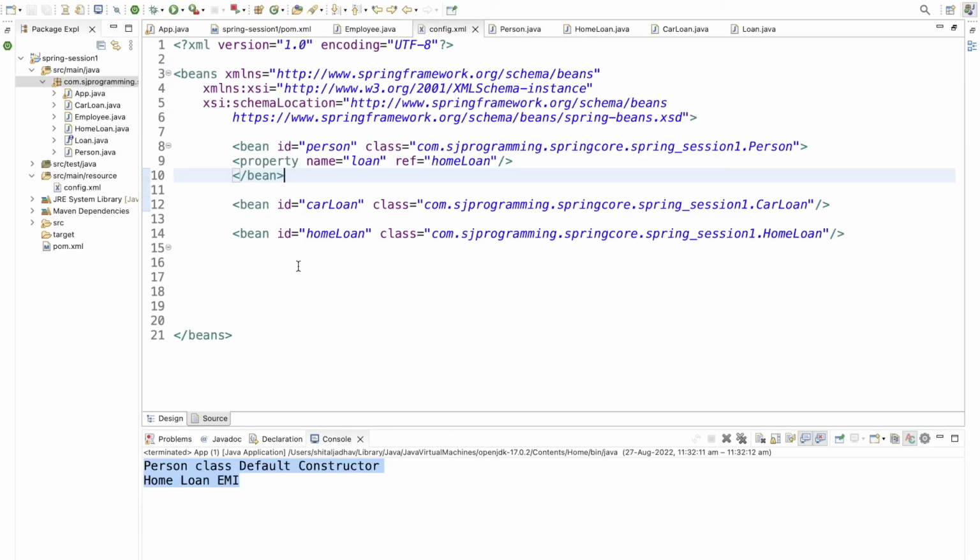I hope this is useful and you all understood what loose coupling is and how we can achieve it. Okay, so thank you. We will meet again in the next video.